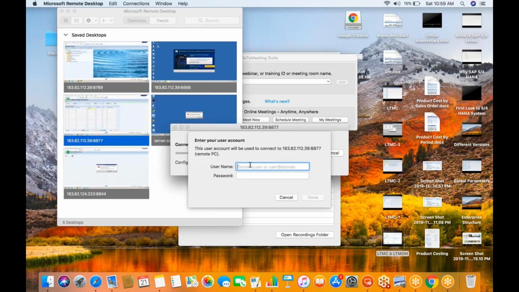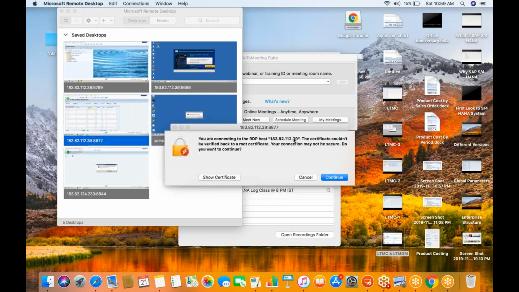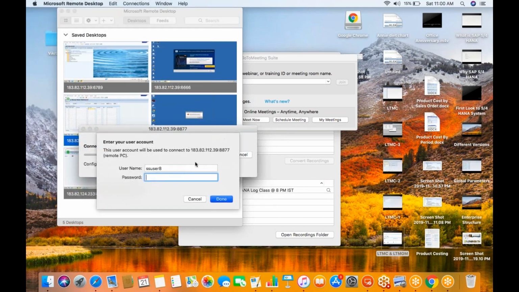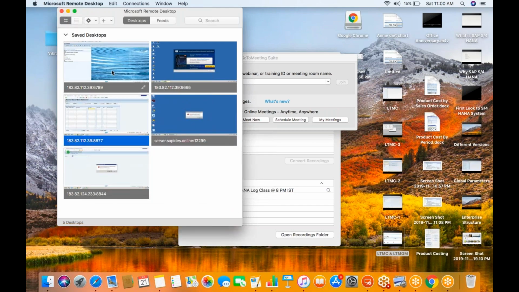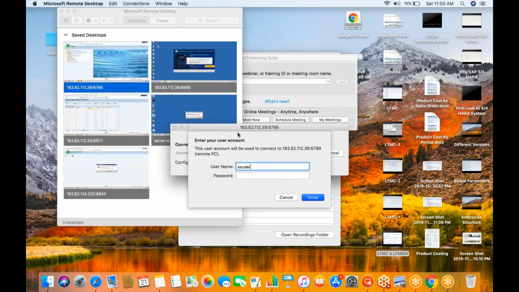Okay, and what is your user ID? SS user 8. SS user 8. Password? User at 300. User at 300. No, it is not working. SS user 8. Is it 6789? It's 8877. Then it should work. No, it's not working for me.